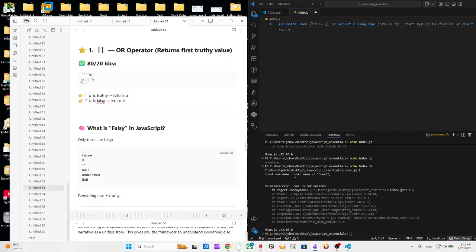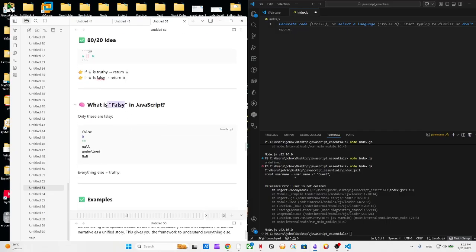So if this is true, it returns A. If this is false, it returns B. That's it. False can be boolean false, or it can be 0. It can be empty braces, null, undefined, or not a number. Everything else is truthy. So A has to be one of these in order for us to run B.